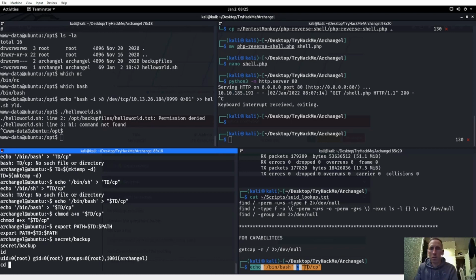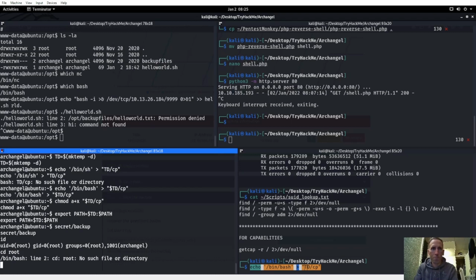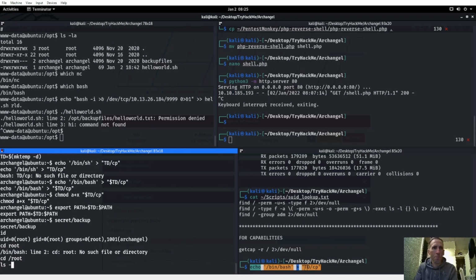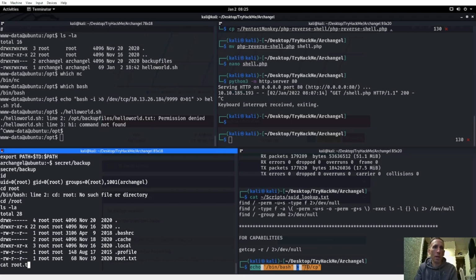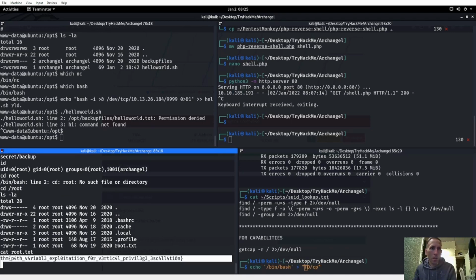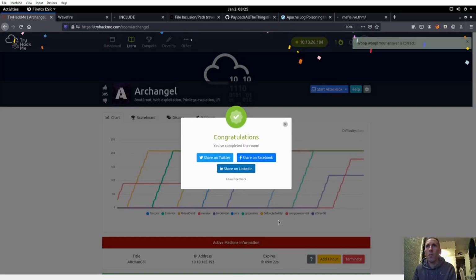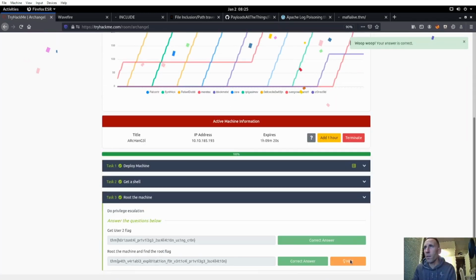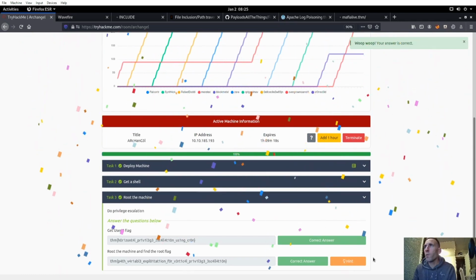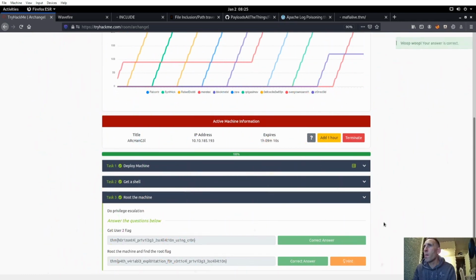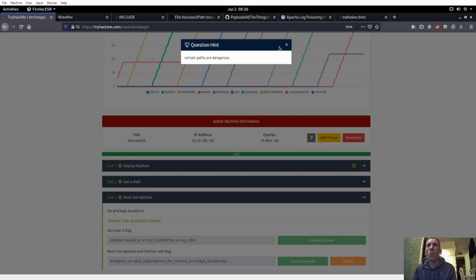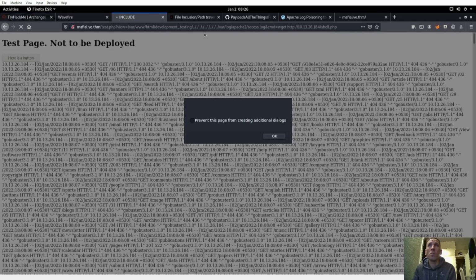So let's go cd into root and cat root.txt. All right, yeah. Path variable exploitation is correct. What was the hint? Please, give me something here. I can't look at the hint anymore, can I? Certain passive dangers. I knew it was that from the beginning because of the star on it.